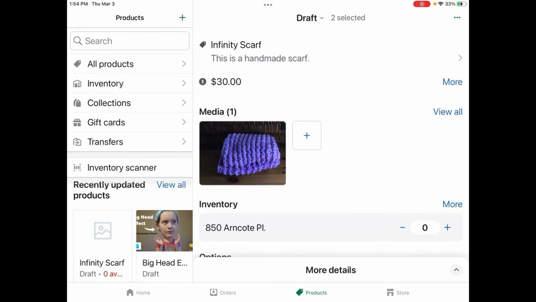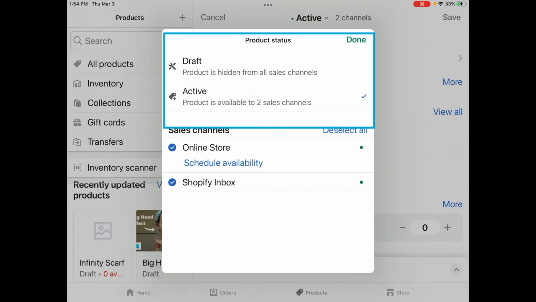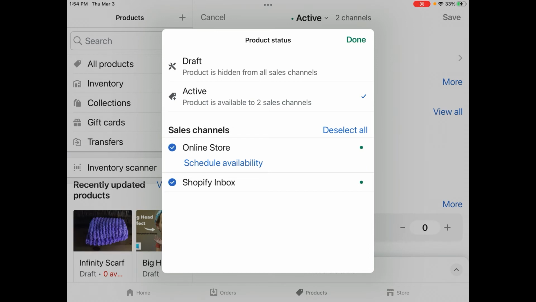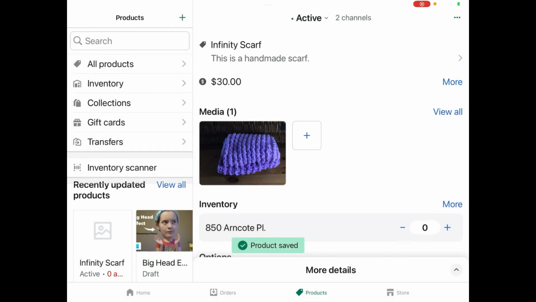Once I'm happy with this product, I can tap on the draft name up above and choose active. And I can also deselect any sales channels I may not want this product available. Of course, for your own store, you're going to see different options here. But if I was going to publish this, I'll click done and then save. And within a few moments, this product will be available on my Shopify store for purchases.